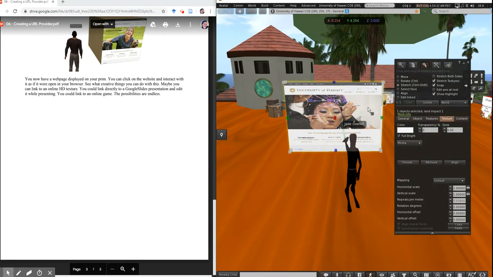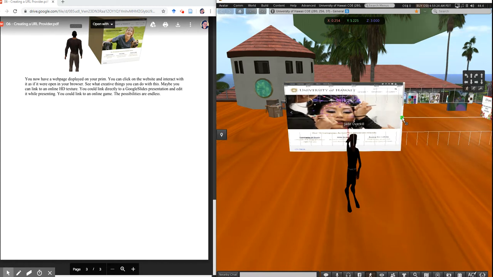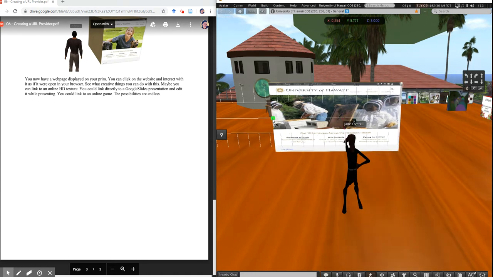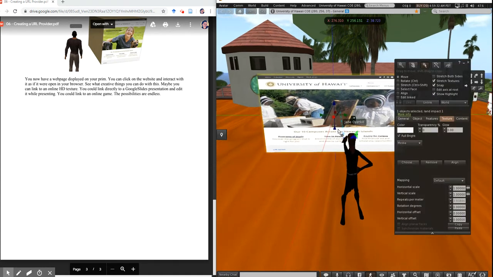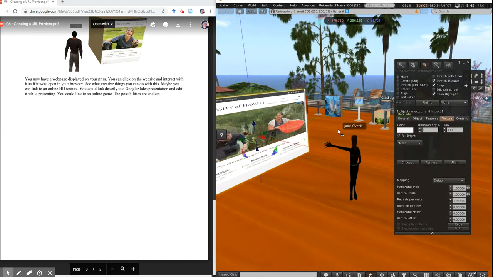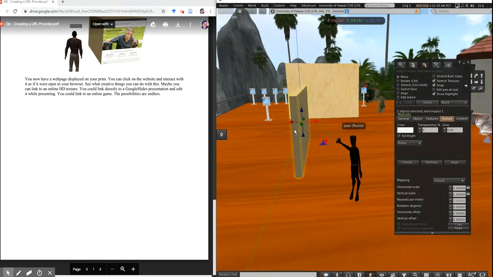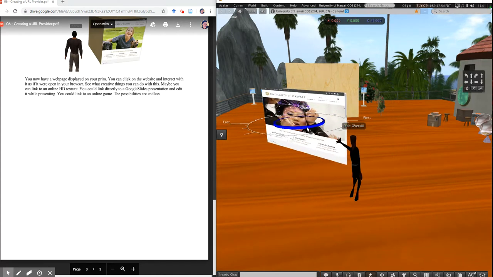So it just depends on what you want to get out of it. If you want more of a movie screen type feel, you can really lengthen it out like this, and you can make it as completely flat as you want. If you don't want this segment here, you can always make it completely flat. See how that is? And then I'll just rotate this so you can see.